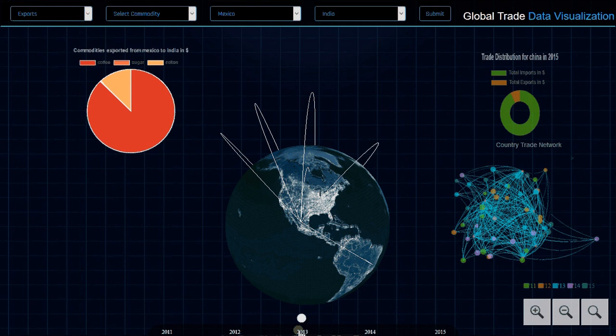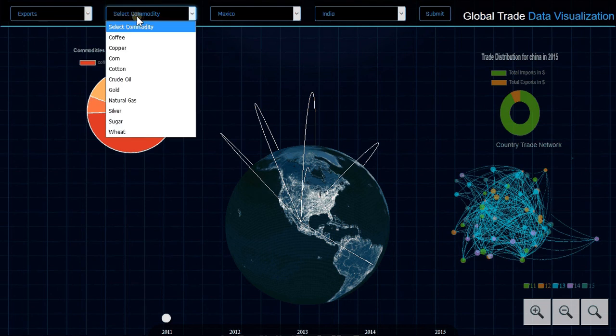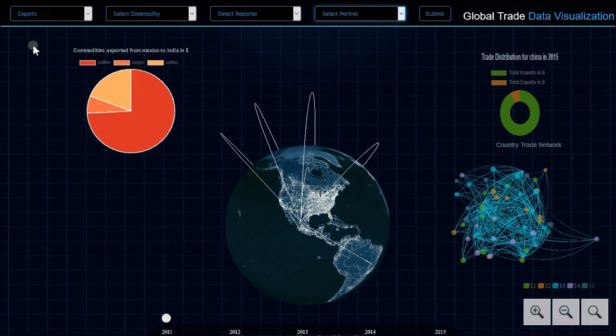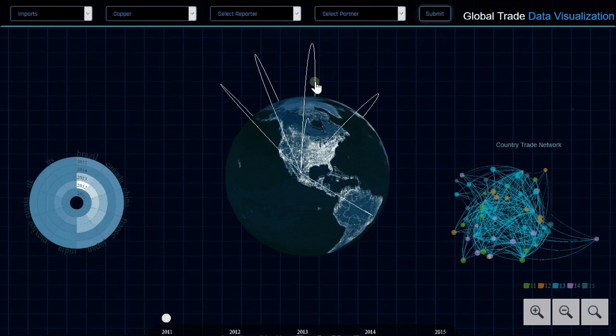In our final case, we will only select the direction of trade and commodity and leave the rest of the options blank. Let's select the direction as import and copper as the commodity. On clicking the submit button, the use case generates a radial heat map visualization. This visualization shows the distribution of different countries that imported copper for different years.